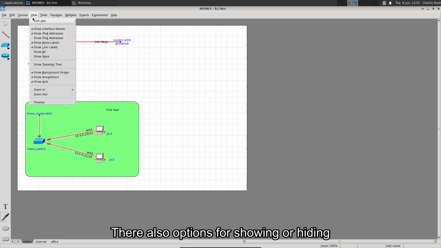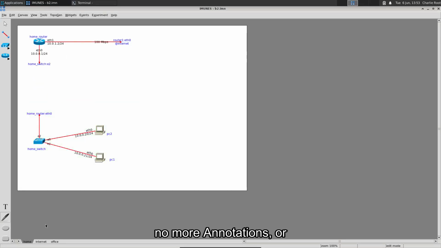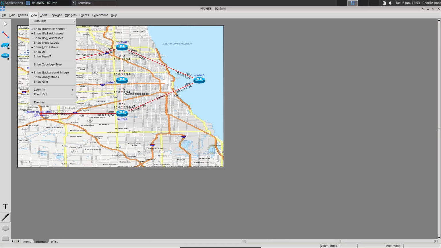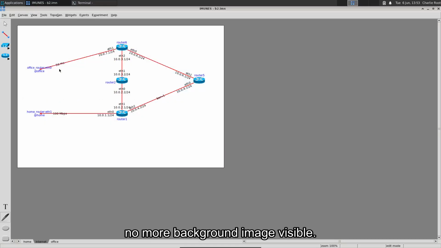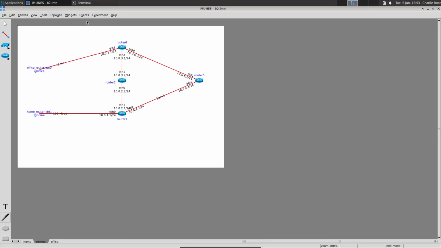Now let's get back to the view menu. There are also options for showing or hiding the background image, annotations, or the grid. So for example, if I choose this, no more grid, or no more annotations, or no more background image visible. It's still here, but it's not visible. You can also change the icon size for all the icons in the experiment.